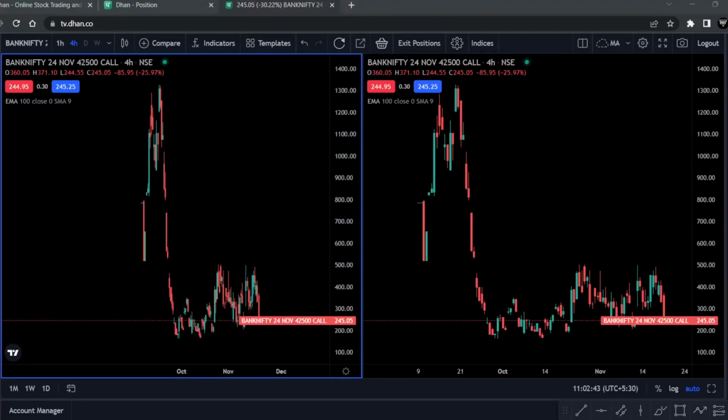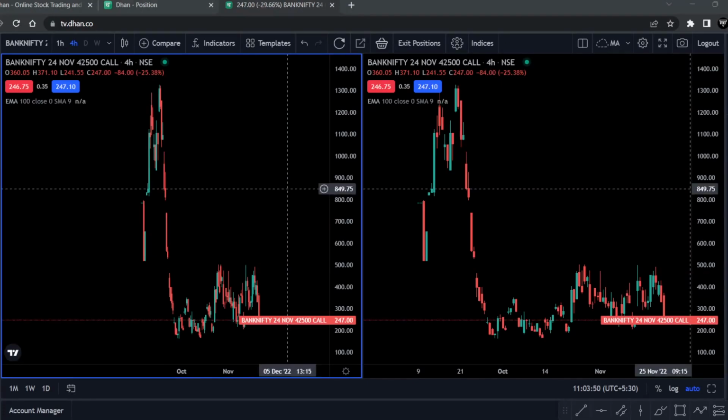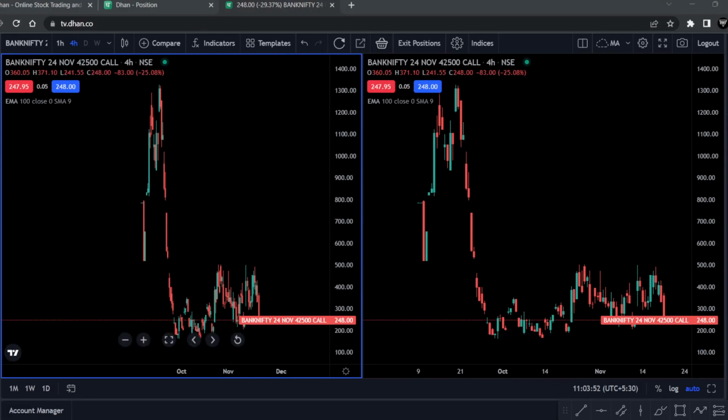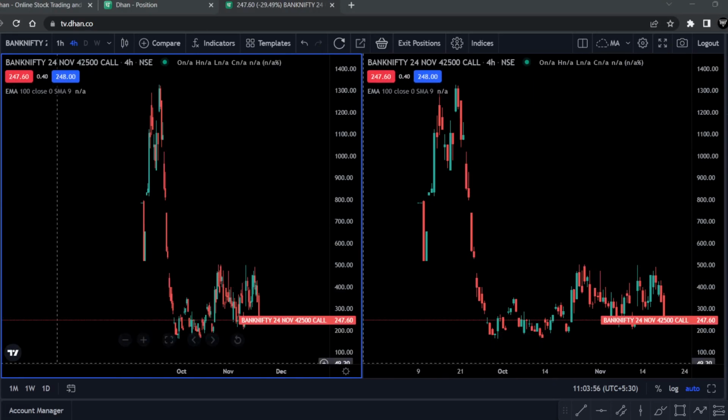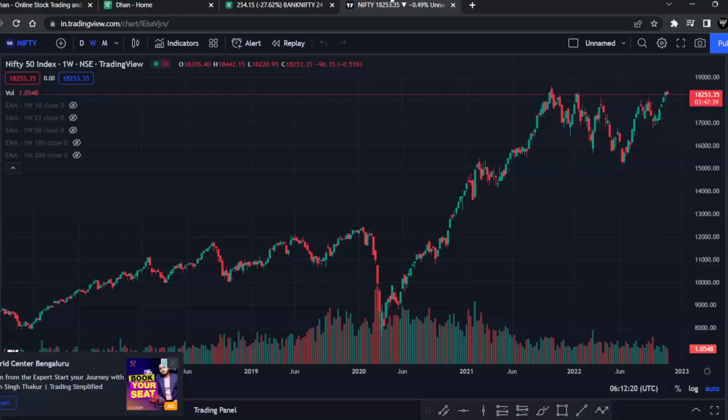So now you can trade both Nifty and Bank Nifty options directly through charts. Also don't forget that there are no ads here, so you can trade peacefully without those creepy ads interfering in your trading.